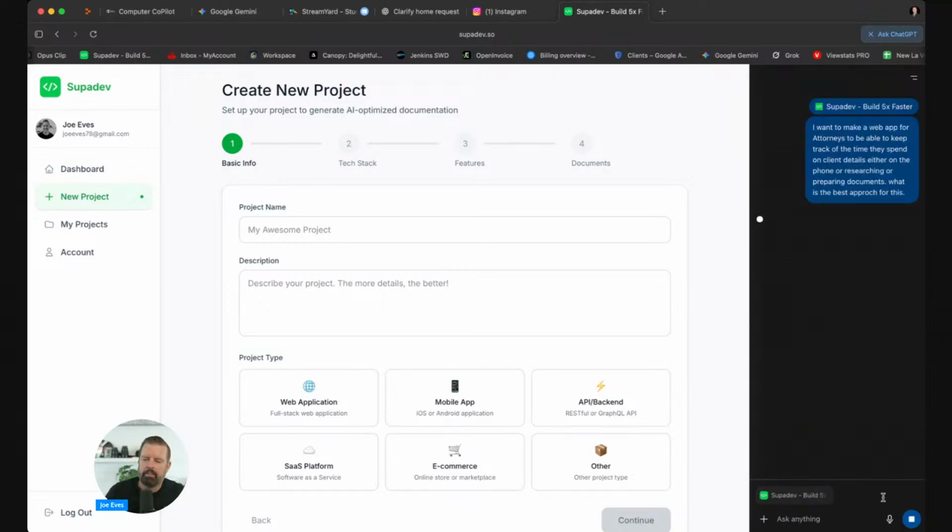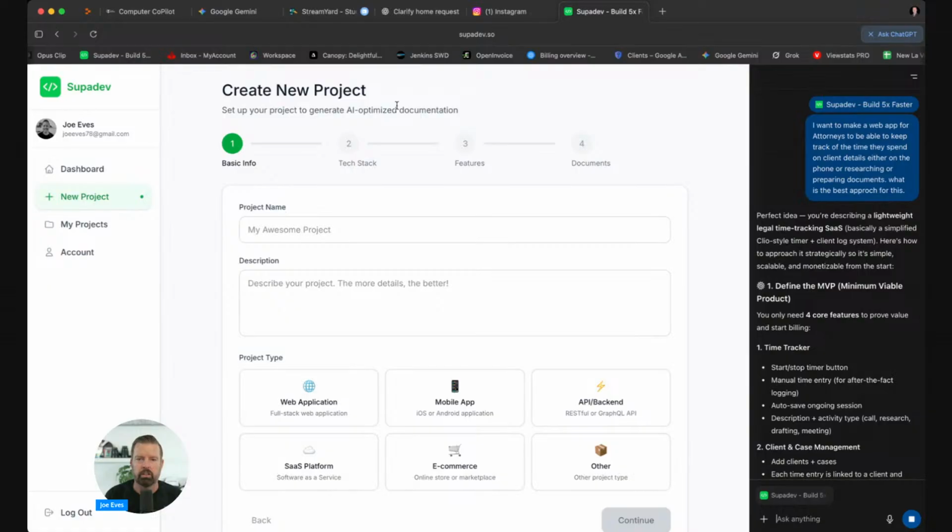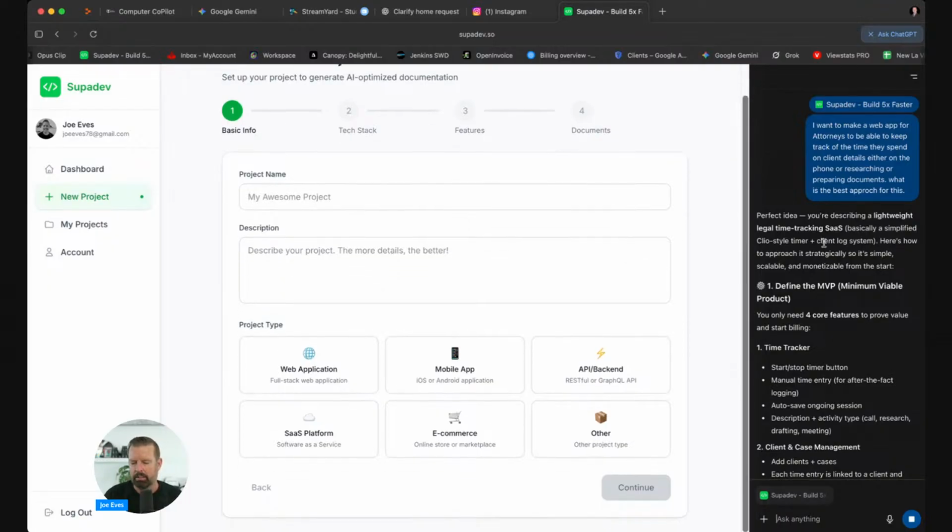So I've given it, I'm on, if you're not familiar with SupaDev, it's basically a place where you can create projects and it helps you write really, really good prompts. So if you're using Replit or some of these other AI generators, it helps give so much more detail so that you know exactly what to do.